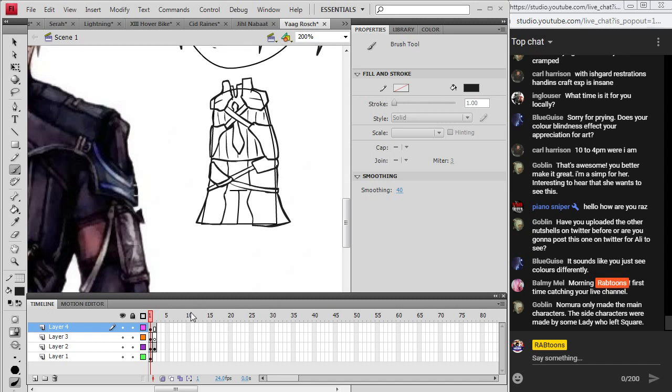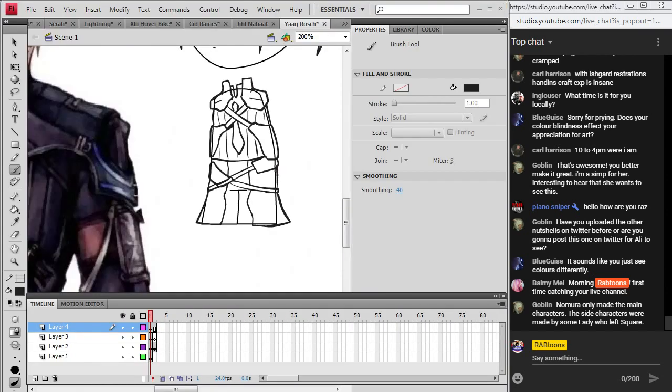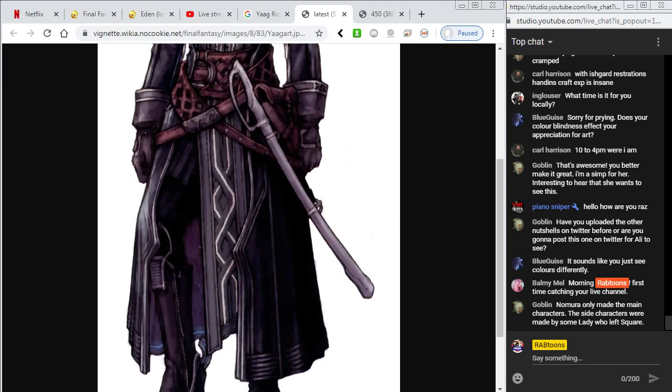Nomura only made the main characters, the side characters were made by some lady who left Square. So he didn't design this character then, probably. He designed Jihl, I know that, it says it on the card.